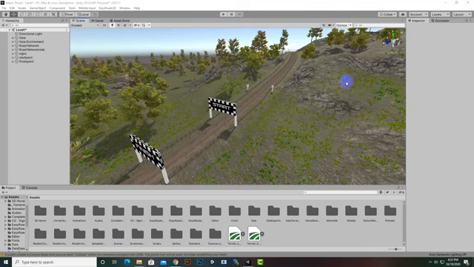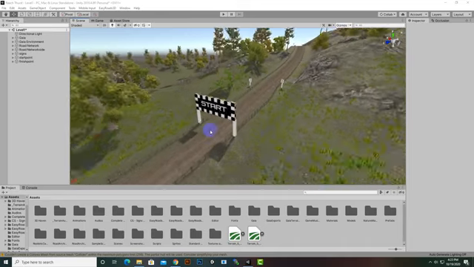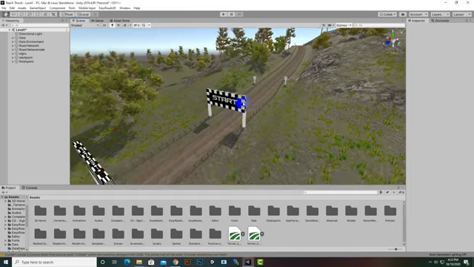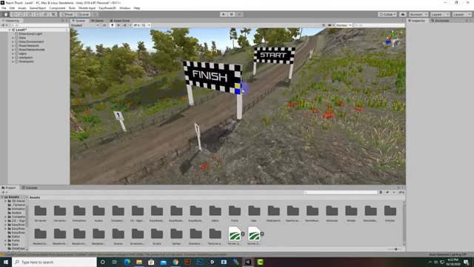Hello everybody. In this video we are going to create a player car and we will use a realistic car controller asset. I already have added the signs throughout the level and start and finish points as well.